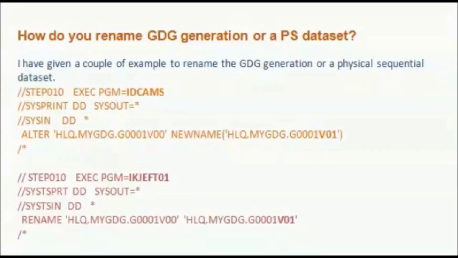How do you rename a GDG generation or PS dataset? I have given a couple of examples to rename a GDG generation or physical sequential dataset. In the first example, I used the IDCAMS utility with the ALTER command. In the second example, I used the IKJEFT01 utility with the RENAME command to rename the generation file or PS dataset.